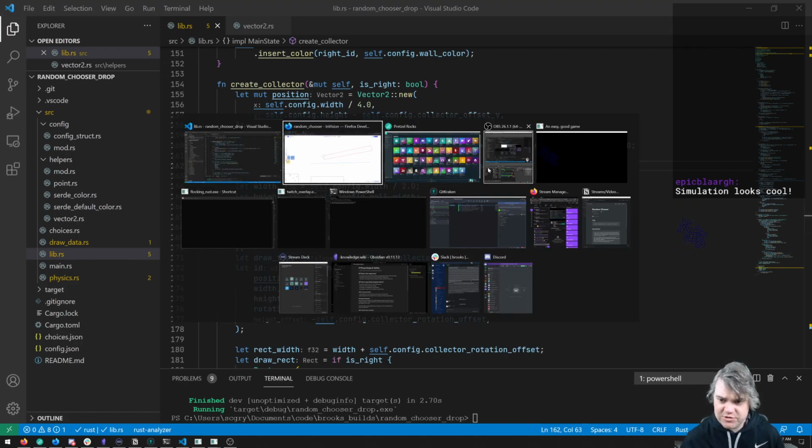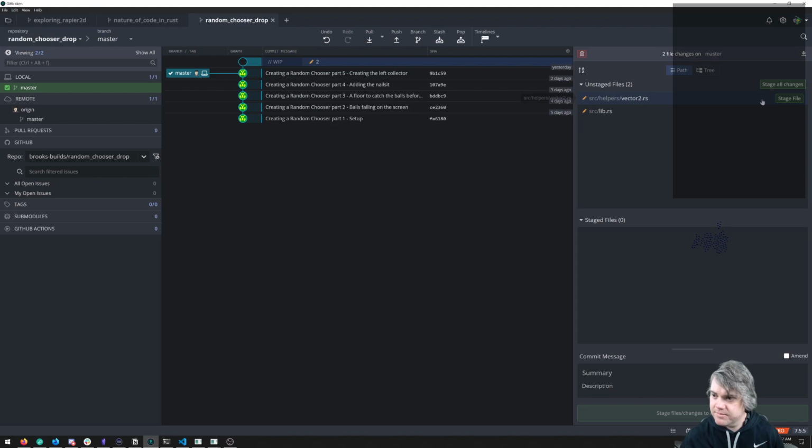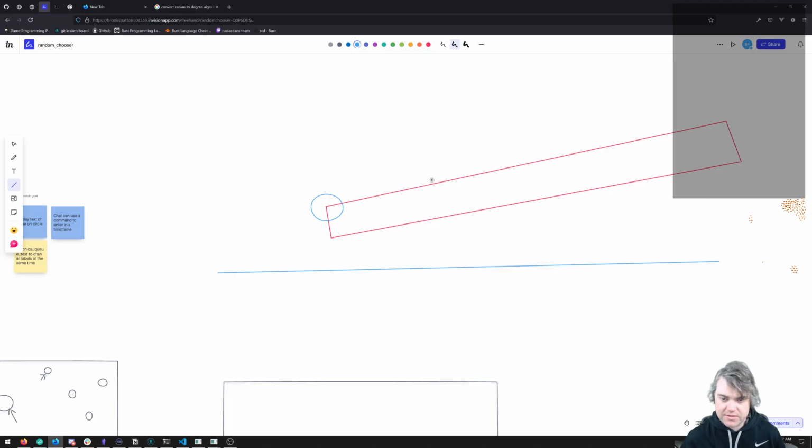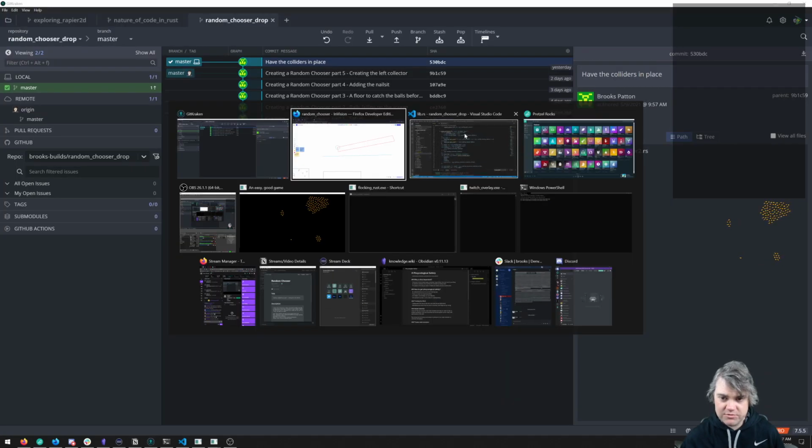How about we just create a commit? Let's just do that instead. We're gonna git commit for the colliders in place. I'll probably just have one video on this. Nope, that's wrong. Nope, that's wrong. That's right.